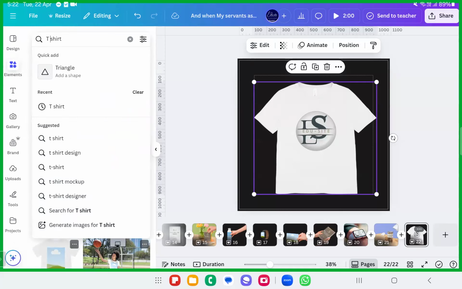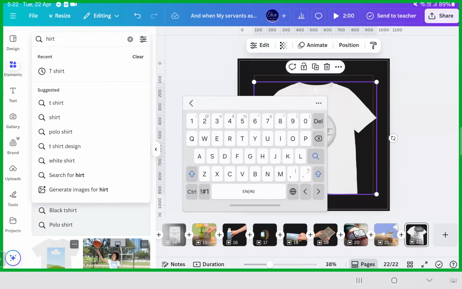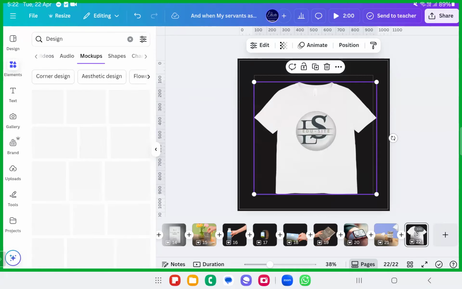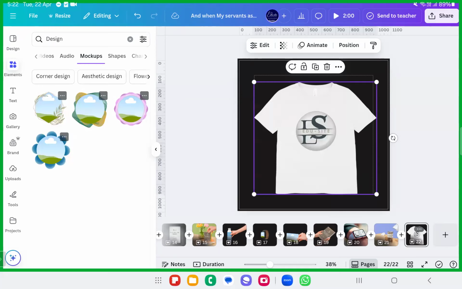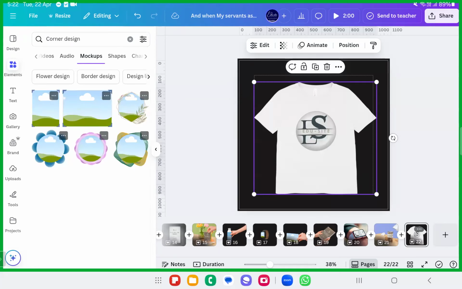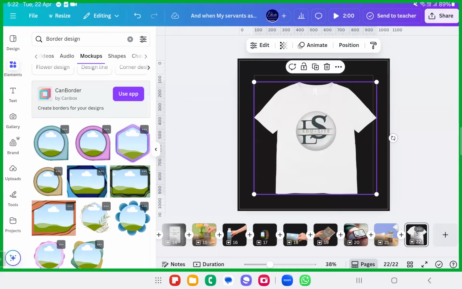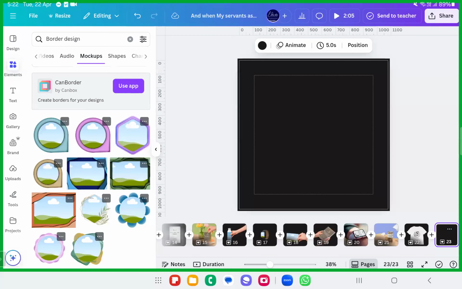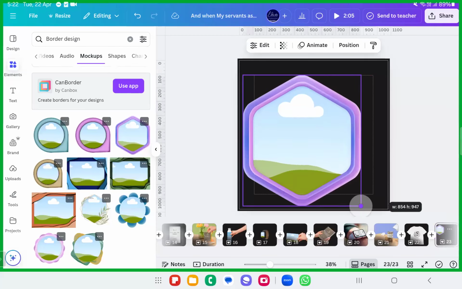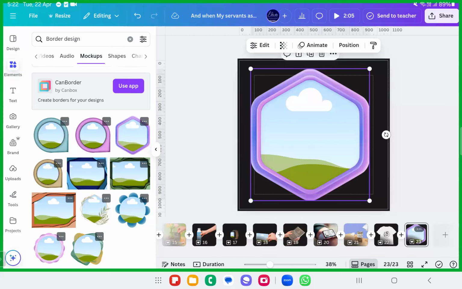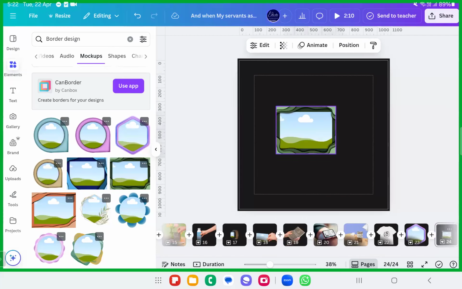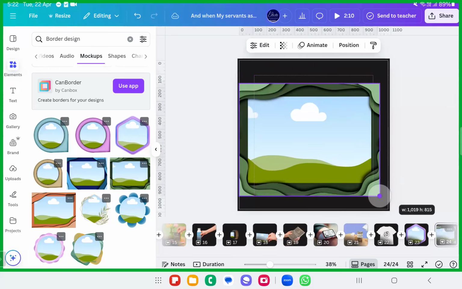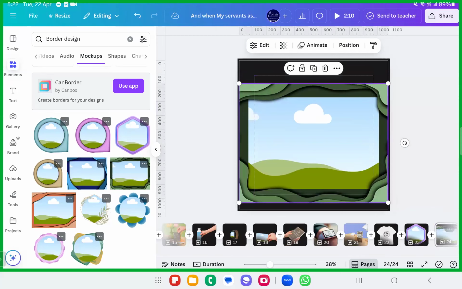Instead of t-shirt mockups, you can go ahead with some other mockups, for example, design mockups. You can just write design. You'll get proper designs into which you can insert the shapes, corner designs, aesthetic designs, border designs, and you can insert your own photos or images, whatever you wish. Something like this you want to export, take this up and put your image into it. Or if you want something like this, grab it, put your image inside it. Make sure you're cropping it perfectly. So this is called a mockup.